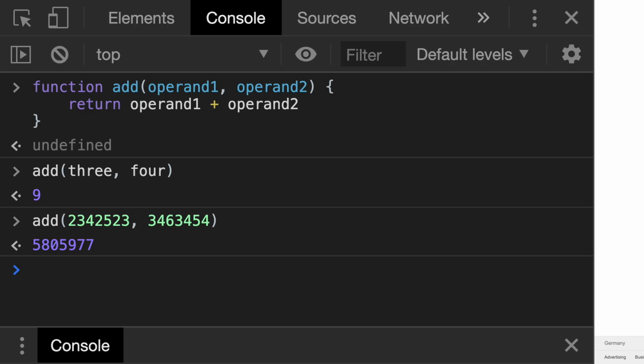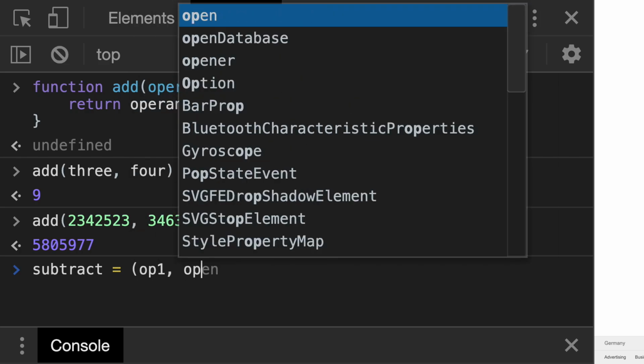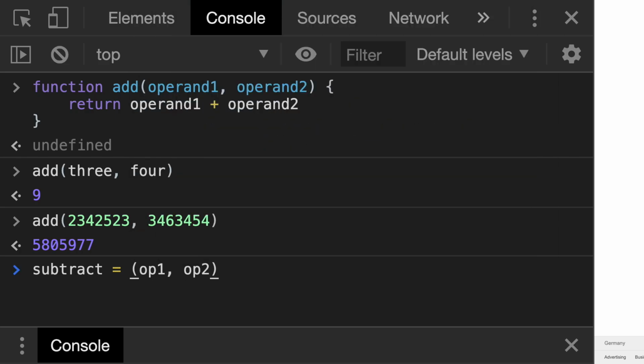There's a different way of defining functions, which is a little bit easier. And I'm going to be showing that right now. I do, let's say, subtract equals, I open the parentheses, op1, op2. I close parentheses. These are for the arguments. I do something called a fat arrow.